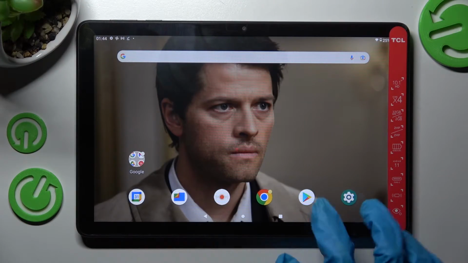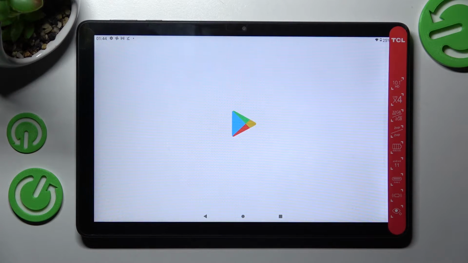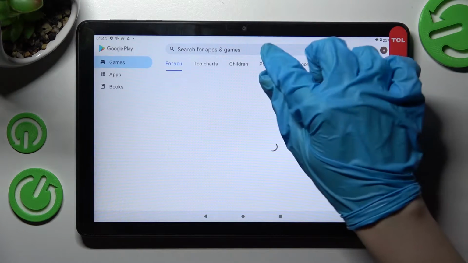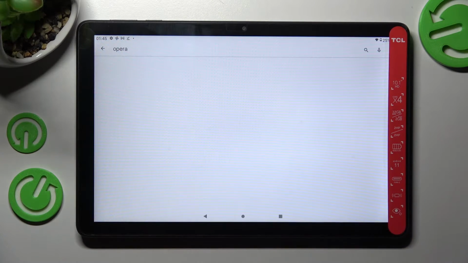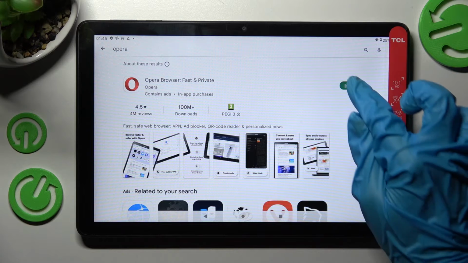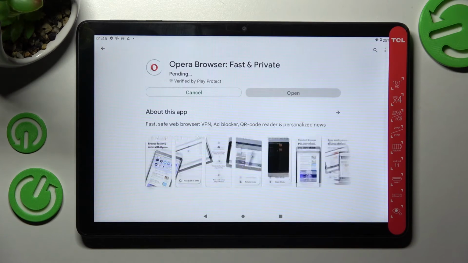You need to begin by opening Play Store. Now install your new default apps. I will go with Opera Mini Browser. Wait for them to install and select Home button.